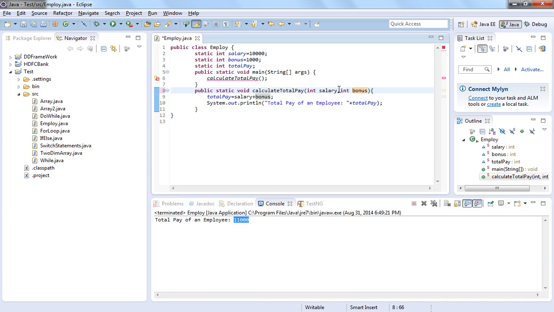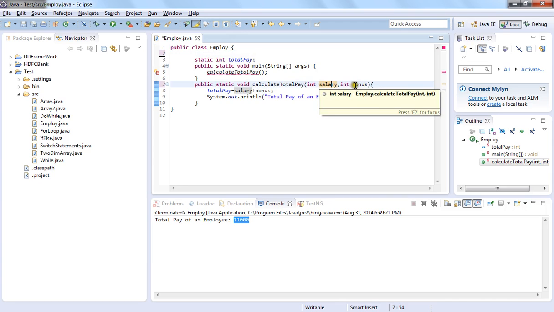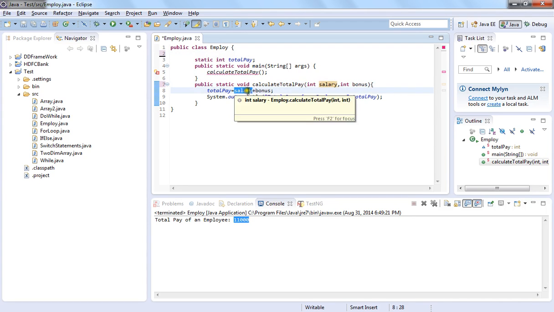If you want to put more than one argument, then you have to separate by comma. Again, data type, it may be int, float, long, string, or whatever. Then I have to place the variable name. So here I have created the arguments as int salary and int bonus. So these int salary and bonus will come to here, and it will get the total pay here, and it will print out in the same method.